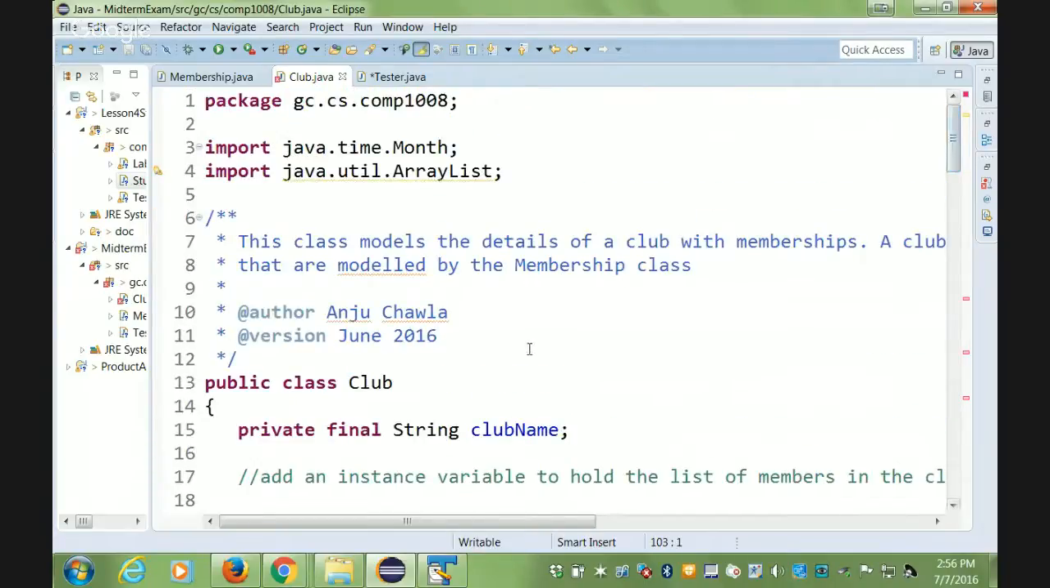Lab. Lab is a replica of club. The lab class that we did was what? The lab class was a collection of student objects. What is a club a collection of? What kind of objects? Membership objects, not strings, not integers. A group of membership objects. And it was right here. I gave it to you. I shouldn't have, but I gave it to you.